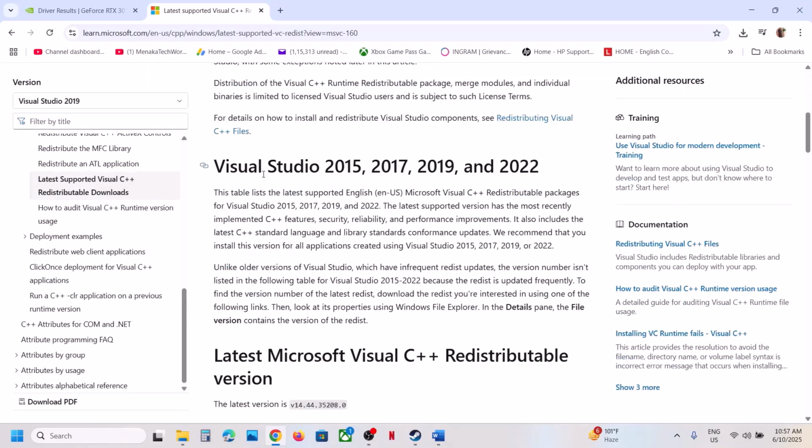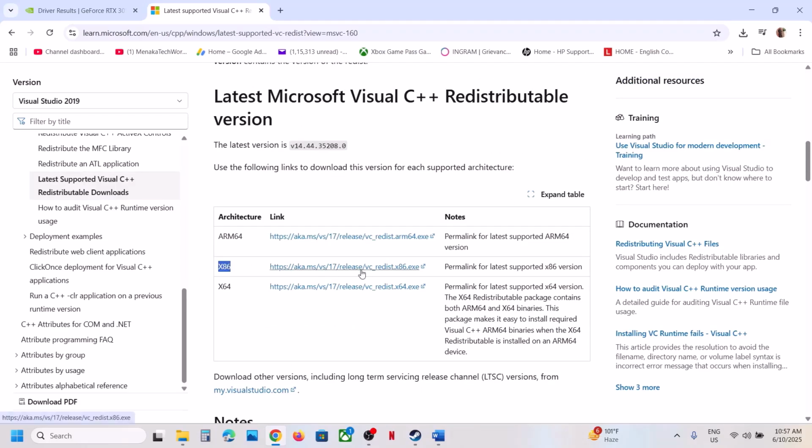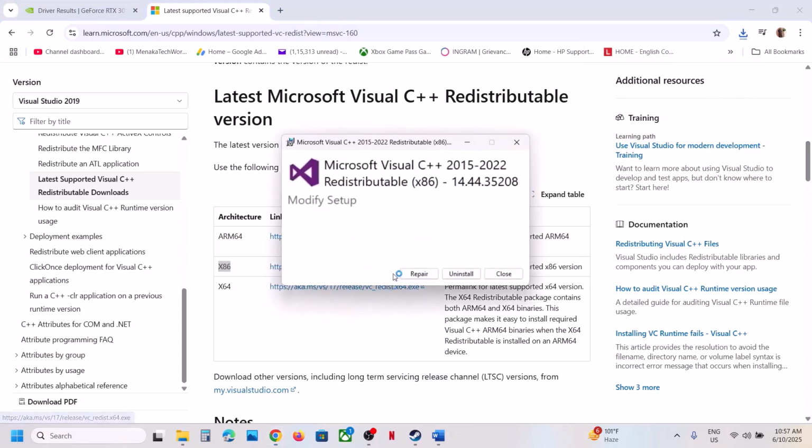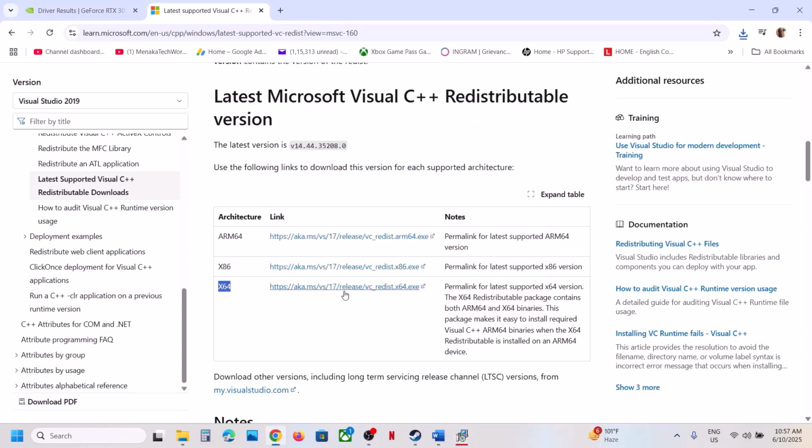Here you can see Visual Studio files. You have to download this x86 and x64. So download this x86 file, run this exe file. If you see the repair option, click on repair. If you see the install button, hit install. In my case, I have already installed, so it's telling me to restart my computer. Just ignore this. Download this x64 file as well, and then run this exe file.